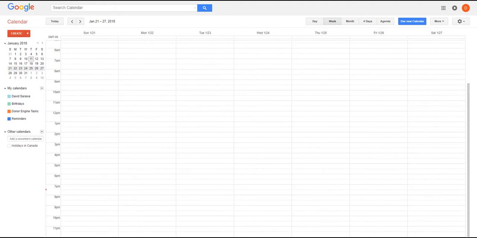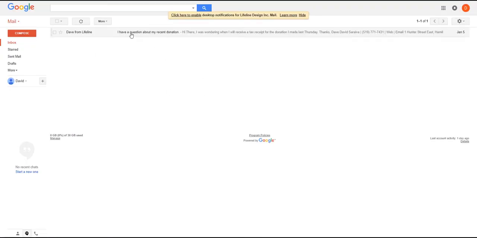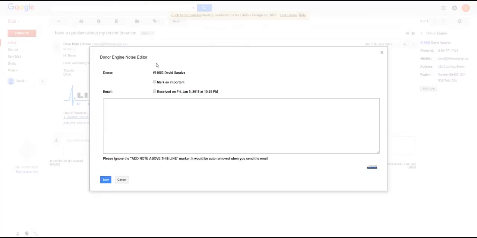But before we go, I also want to take a quick look at email integration as well. Here is an email I've sent to myself from a different address that matches a donor record in the system. When we open the email, you'll see we have a unique sidebar here that interacts with Donor Engine and gives us the constituent's information. I can click Add Note here, and it will open a pop-up that will let us type in a note for that user related to this email.